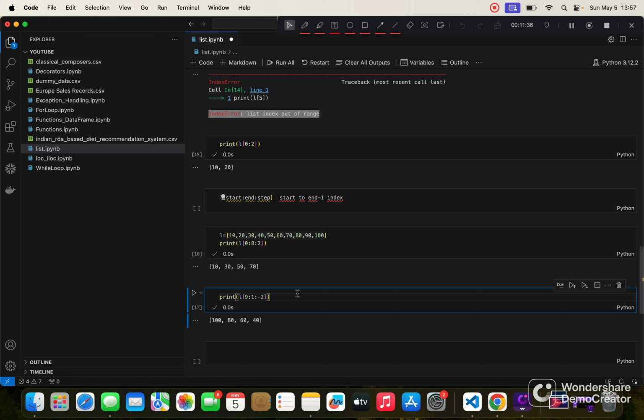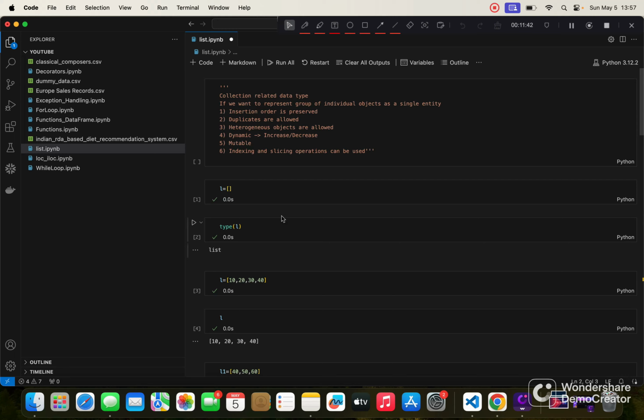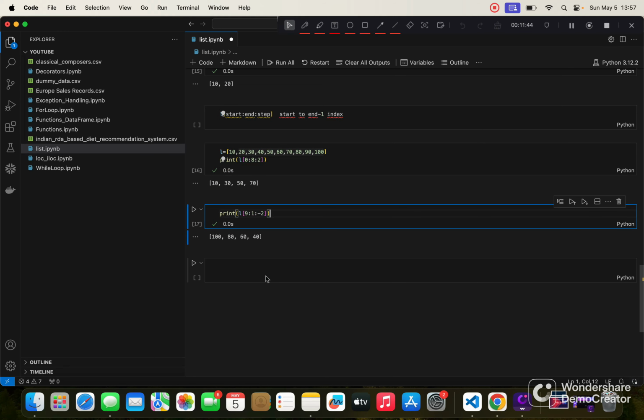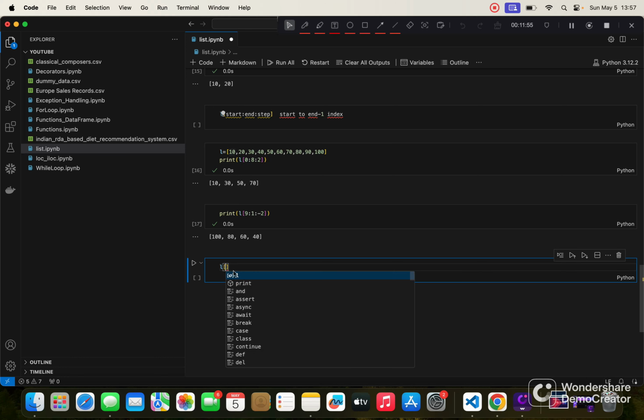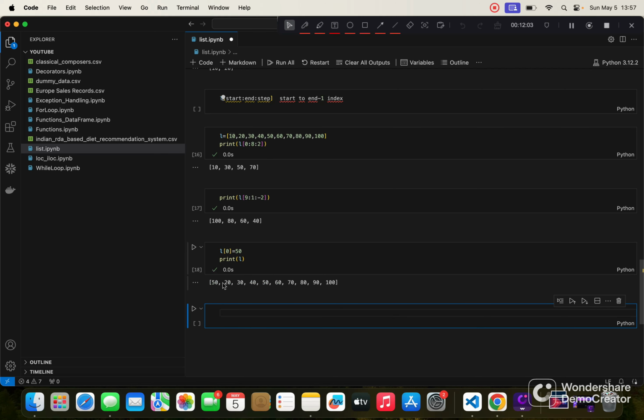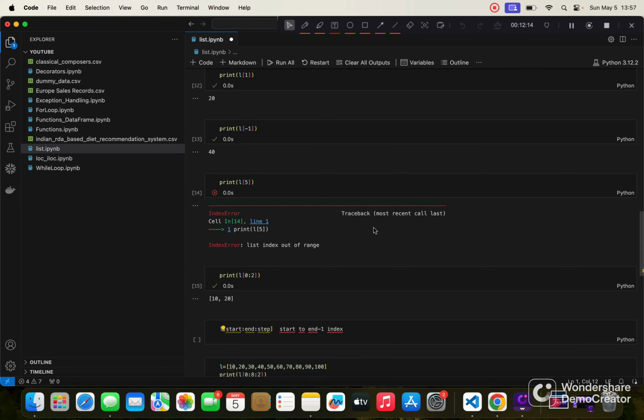Before that there was one more thing called mutable. That means in the list we can change the element value. The individual elements are mutable. Suppose in the list I want to change the 0th value, instead of 10 I want 50. If I print L now, it has changed to 50. That means you can change the values of the elements. They are mutable, they are not fixed. That's all the properties of lists.